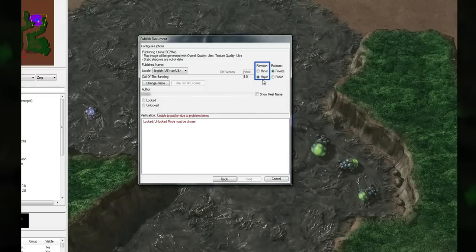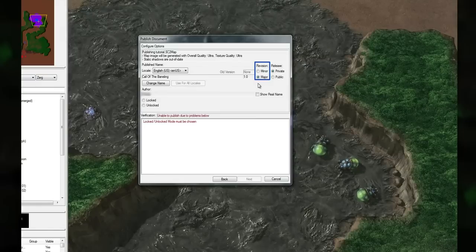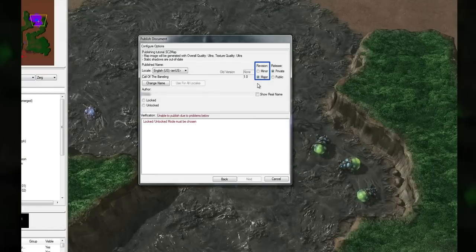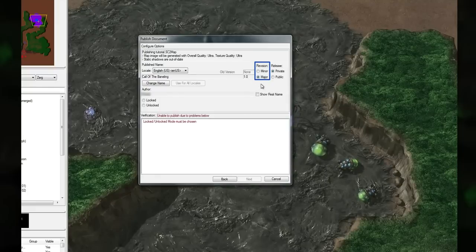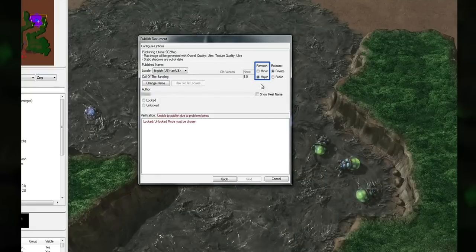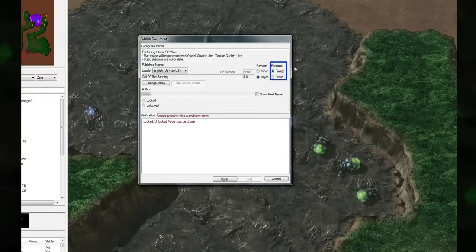Major revision means that the first number will change, and this is usually for large updates to the map that add significant new features. And a minor revision means the second number will increment, and this is usually used for bug fixes or minor balance tweaks. You can release the map as either private or public.